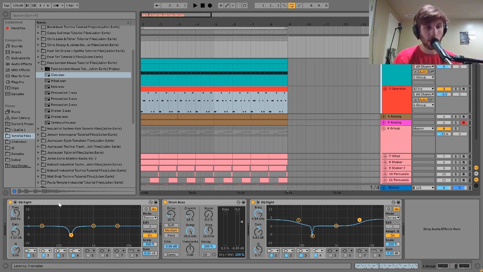So what we got here first is this EQ8. It's just cutting a little bit of low mids, going into the next thing, which is this drum bus here. You can see I've got the drive up a bit and I've got the crunch up a bit as well. This is really gluing the kick and the bass together. Here's without it.